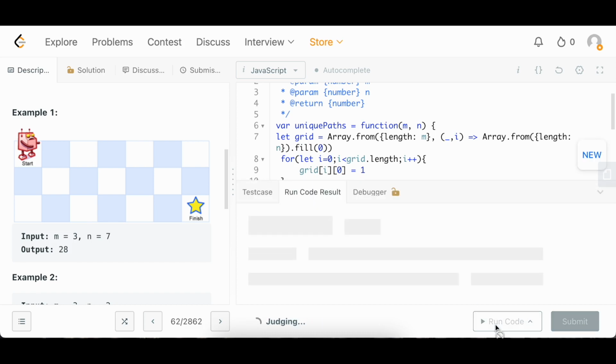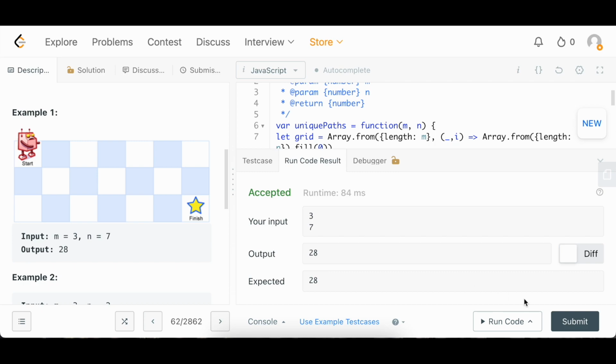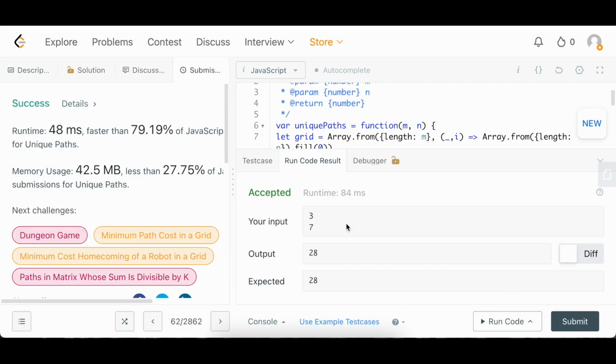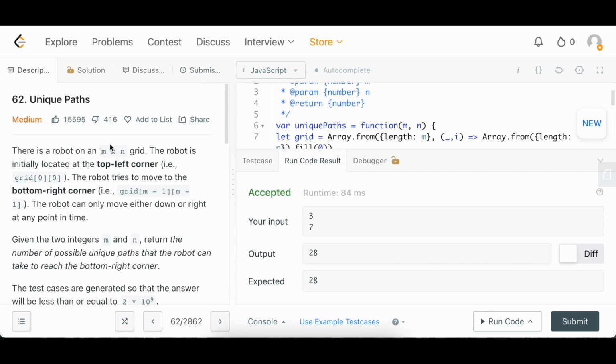Let's see if this is working. So as you can see, the normal case passed and then it got accepted as well. I hope you understood the problem, what it is talking about.